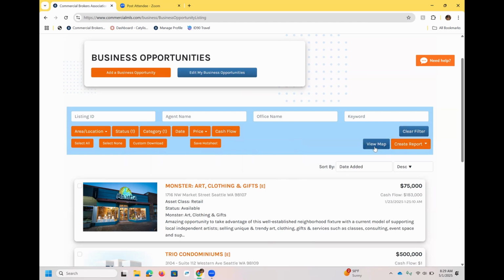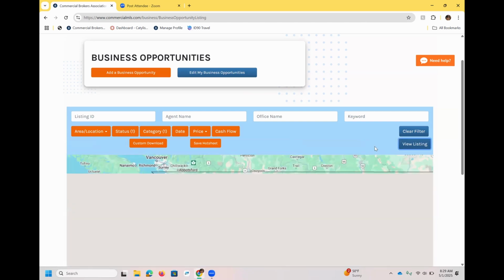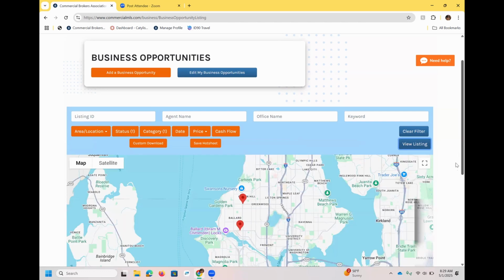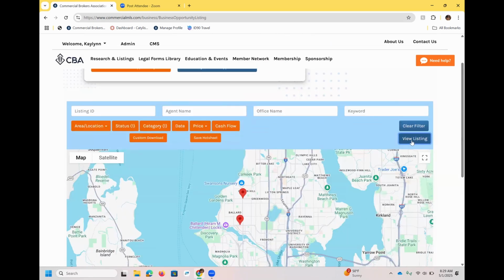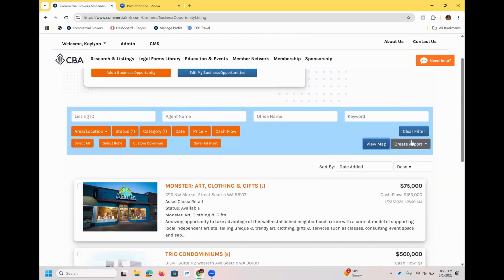If you want to look at the listings on a map, that will only show you listings that have an actual address, but you can click that view map and then those listings will appear there on the map. I'm just going to switch it back to view listings so we can also see the undisclosed listings. If you want to select all to include them in a report, you can do that here, and then you can click the Create Report button.